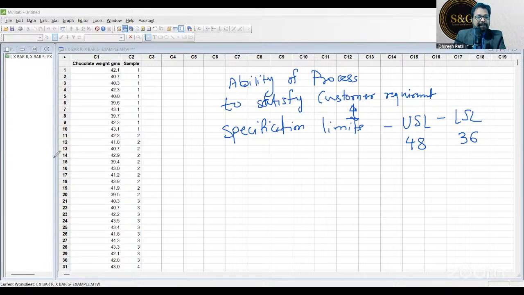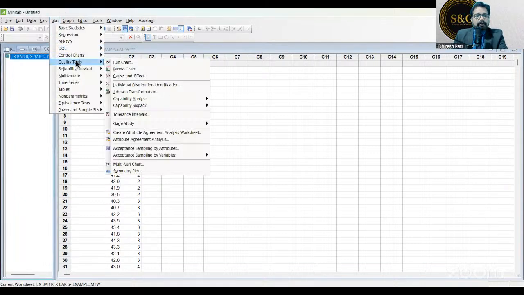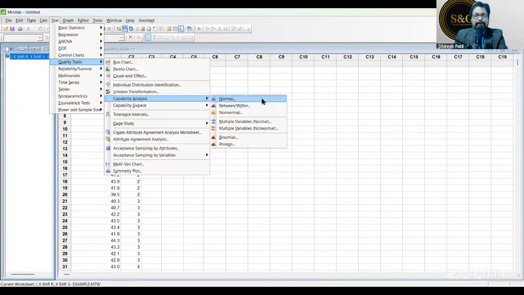Now let's put this specification limit and check out what our process capability is. How do we do that? Go to Stat, Quality Tools, Capability Analysis, and Normal. Just go with this flow starting from Stat, Quality Tools, Capability Analysis, Normal.